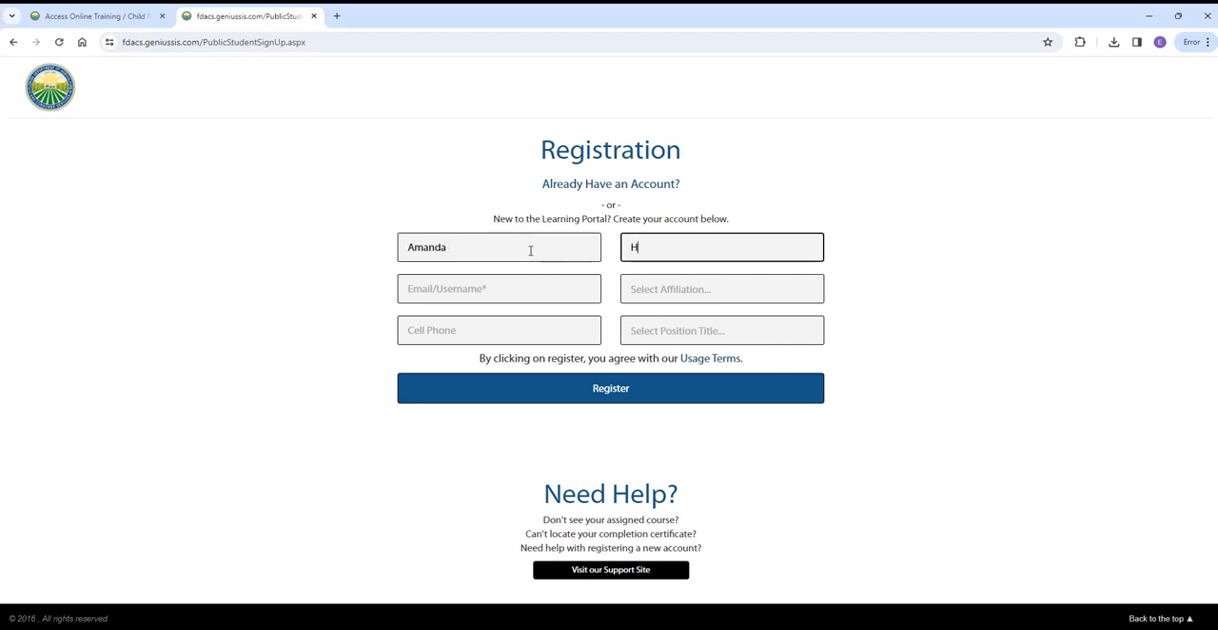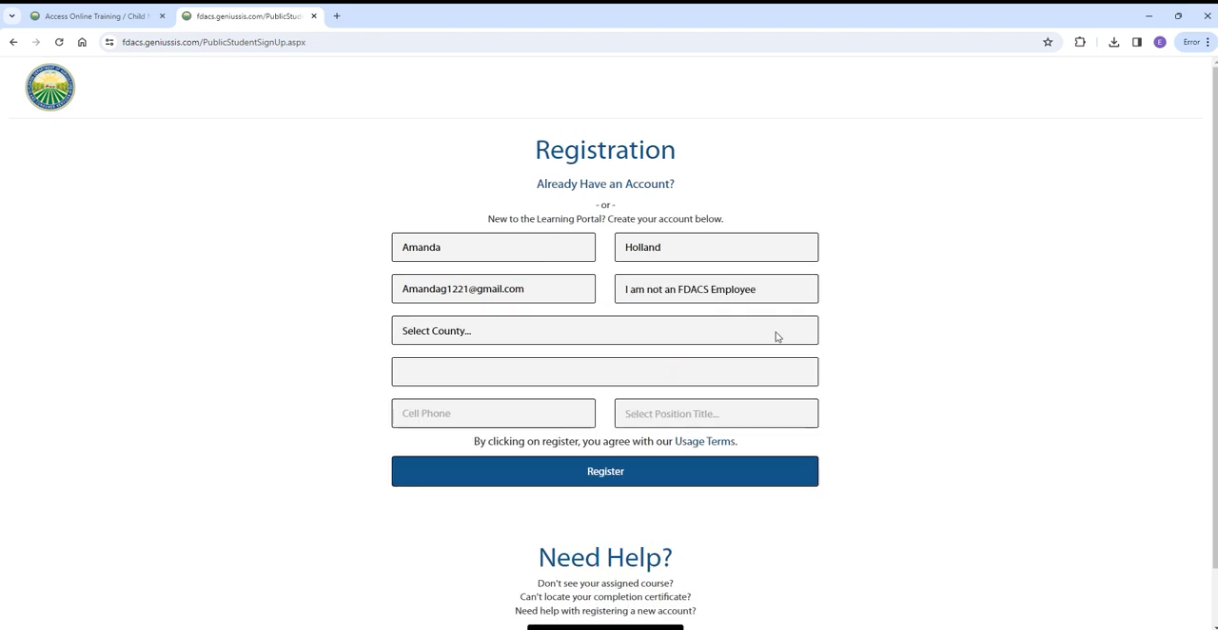Enter your information as requested in each field of the form. For the affiliation section, select if you are an FDAX employee. If you do not work for the Department of Agriculture, you must select I am not an FDAX employee. Then select your county and sponsor location. After you completed the form, click the Register button.